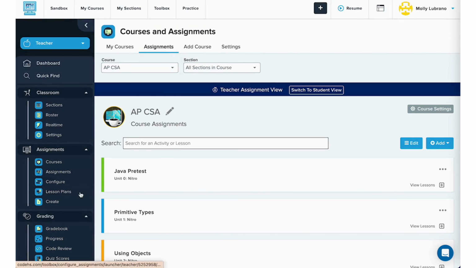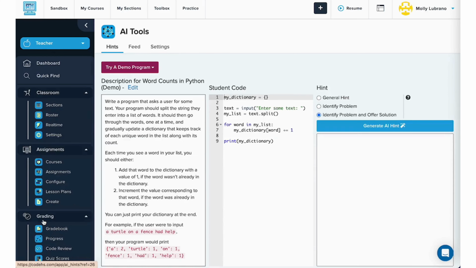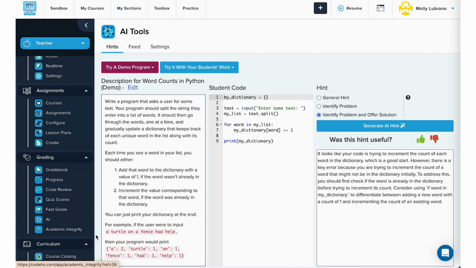Next, let's check out AI hints. So here under Grading, I can click on AI. And in here, I can see our AI hints. I can choose which type of hint I would like to generate to my students to help them solve the exercise they're working on. I can send them a general hint, identify a problem, or identify and offer a solution. I can generate the hint. I can take a look to see if this is what I'm looking for. If it is, I can send it off to my students and give it a thumbs up. If not, I can give it a thumbs down and give my own feedback back to my students.